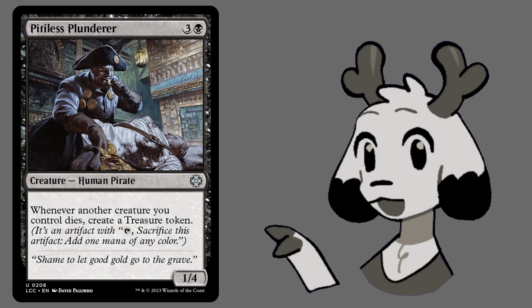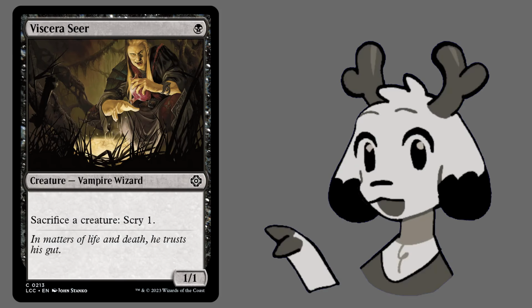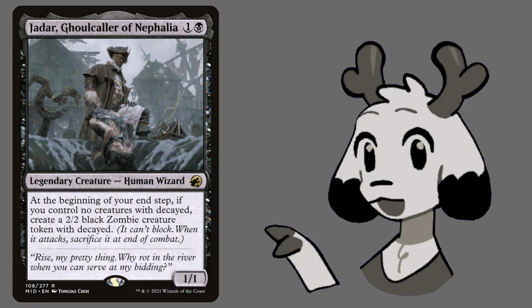Pitiless Plunderer will be the card I pull from the page. Next is Viscera Seer, one of the best sacrifice outlets there are in terms of rate and effect. Lastly is fodder, in this case in the form of Jadar, Ghoulcaller of Nephalia, which generates a token at the end of each of your turns that is basically free to sacrifice, since it will come back.